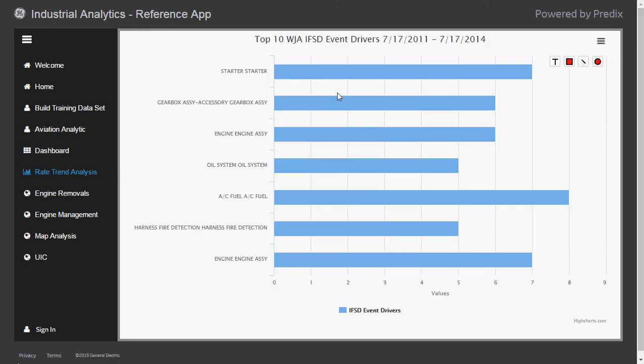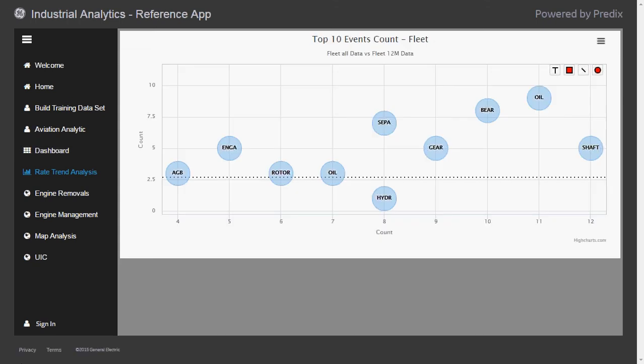This chart shows the event drivers for a particular flight, and we have one more dashboard. This dashboard will give you the top 10 event counts, and if you move over here, you see the 12-month count for every cause. AGB bearing, it failed 3 times. ENGA, it failed 5 times. Our data count will be for the whole year, how many times it failed. So by providing this kind of dynamic dashboard, the field engineer will get an idea of how and when the events are happening.